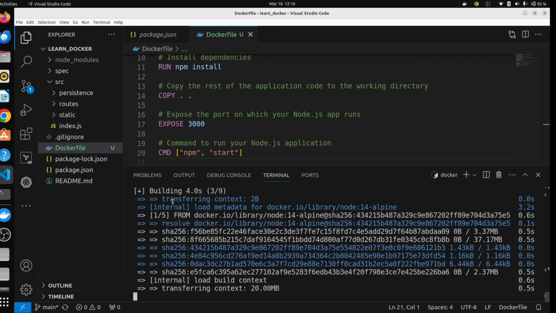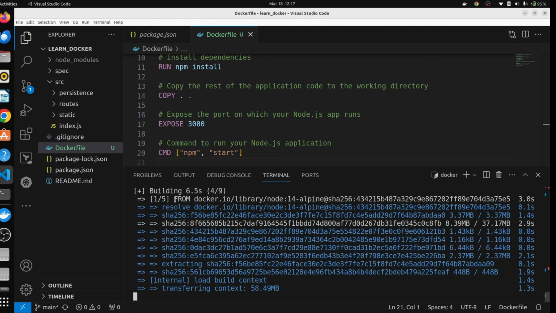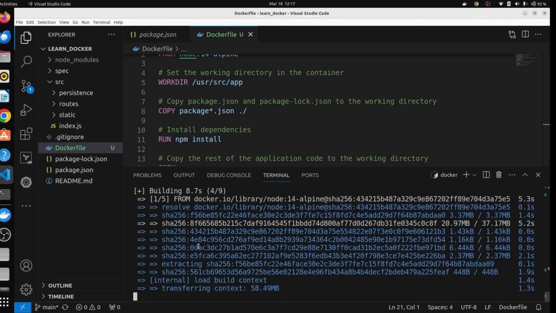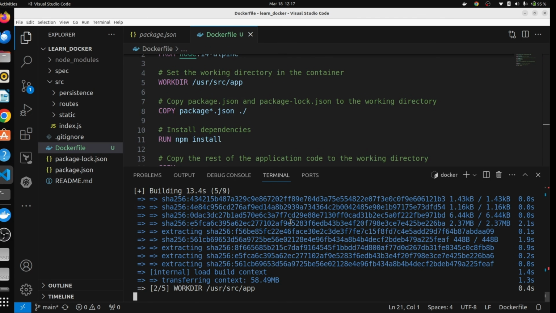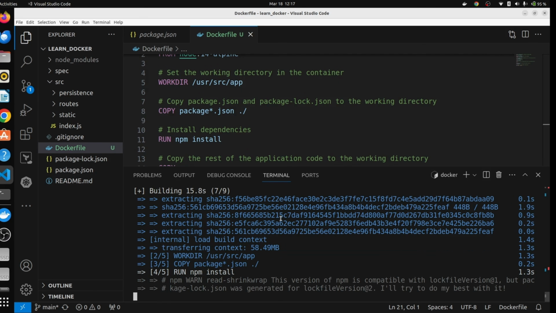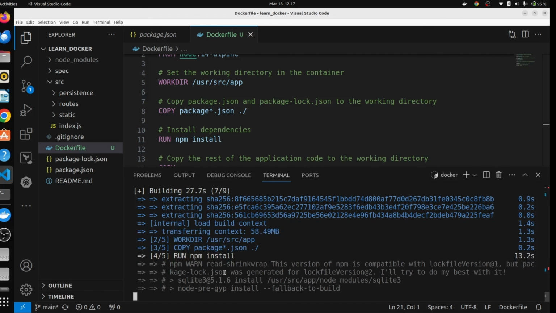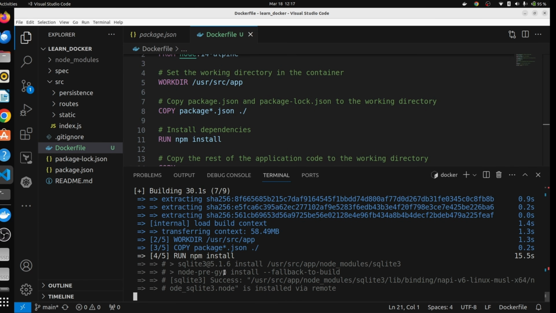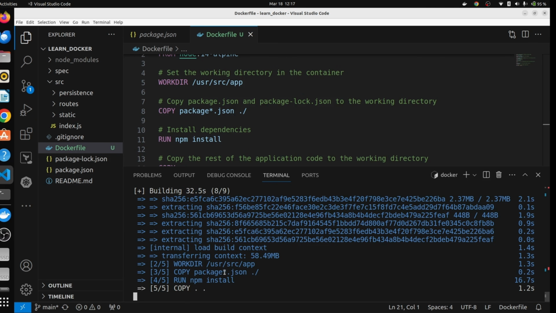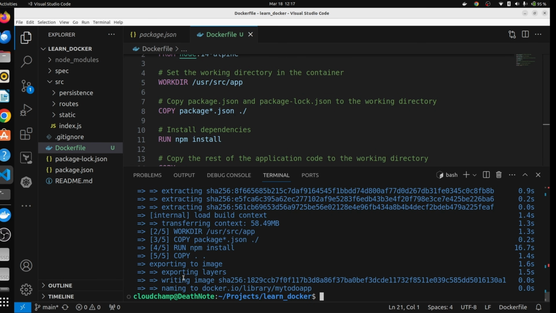So you can see it's now in building stage, and this is the first layer which is the from instruction, then it will go and execute the next layers to create a Docker image. So very soon we will have an image named as my to-do app, which we can share on Dockerhub or also run it as a container. So you can see it is installing the packages here. Okay, Docker build command has executed successfully.